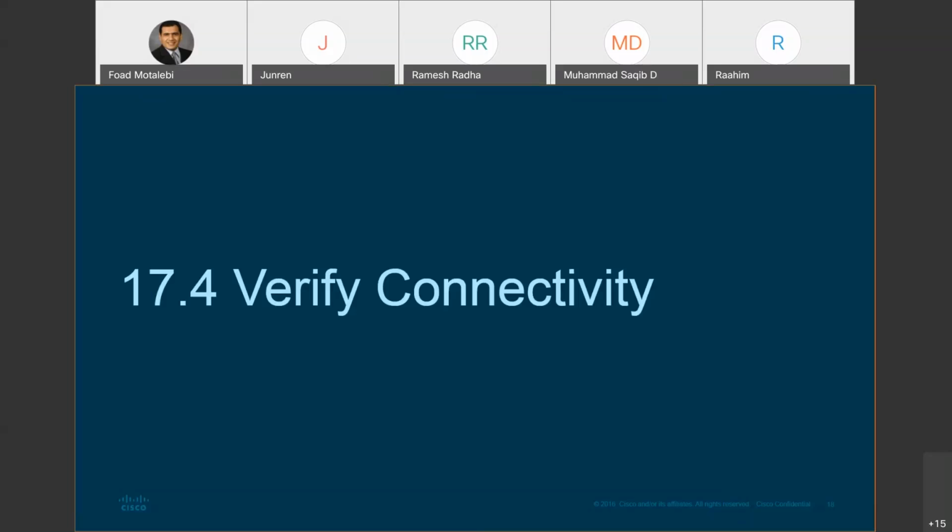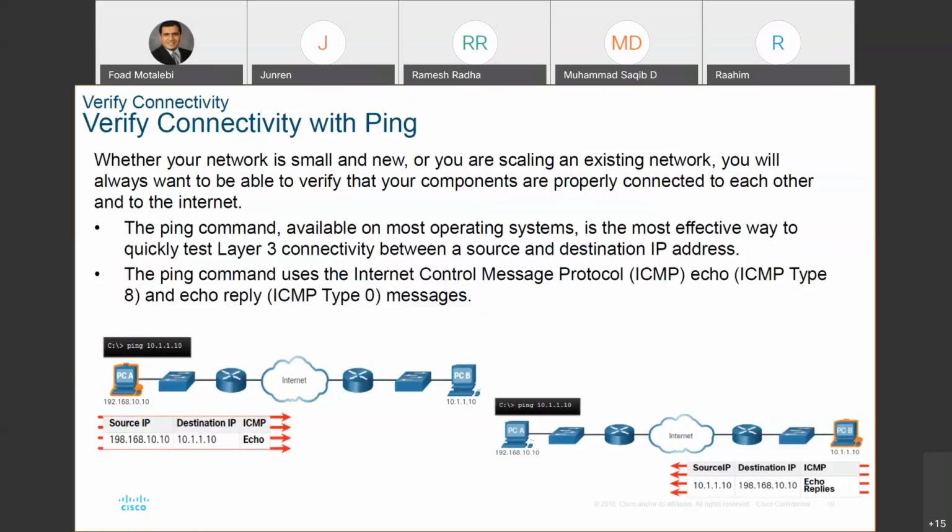Next, verifying connectivity. It's very important for us, even if our network is new, existing, or big, to make sure that your components are properly connected, okay? One way you have learned is by trying out the ping command. When you ping, you can find out whether you're connected to a distant device. You have used ping in CCNA-1 very well, okay?